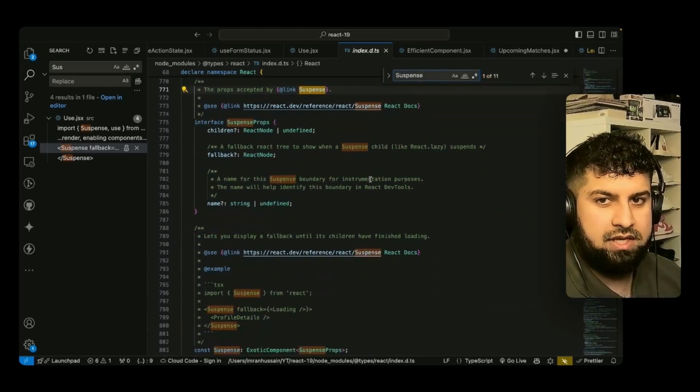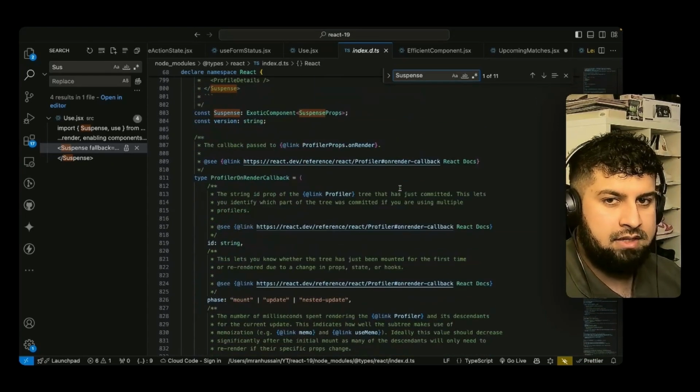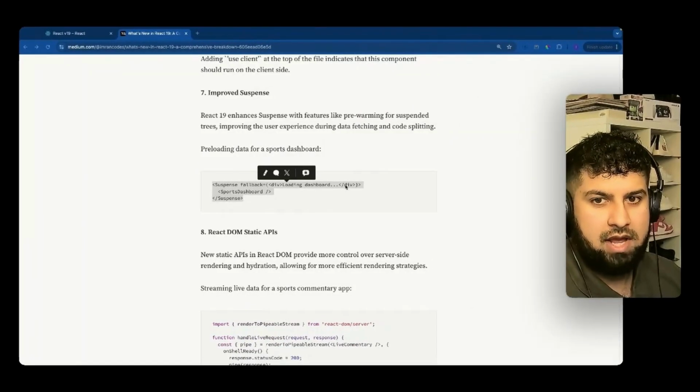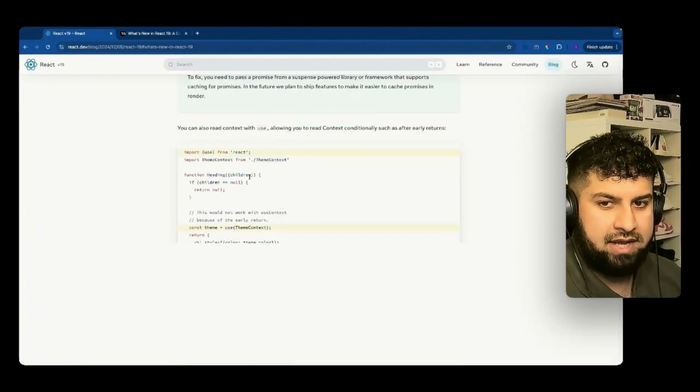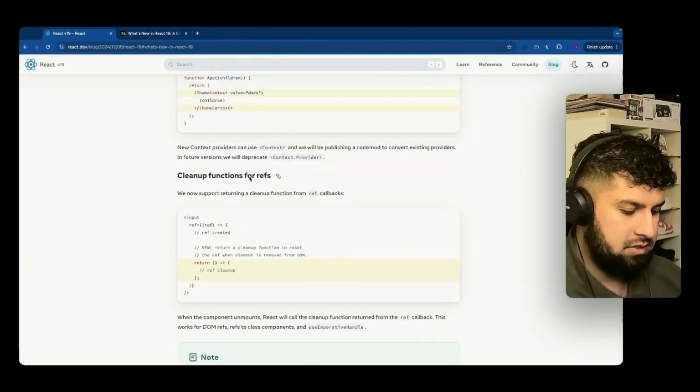But here we have Suspense props, which has a fallback of a React node, and a name. This name will identify this boundary in the React Dev Tools. But again, you can just look at how Suspense has improved. So let's go into the actual React 19 blog itself and search for Suspense.